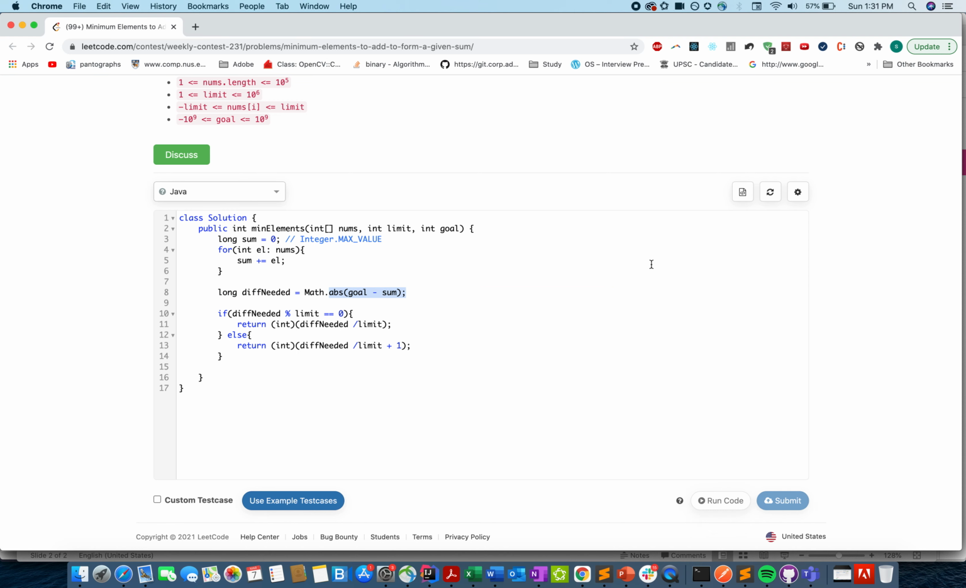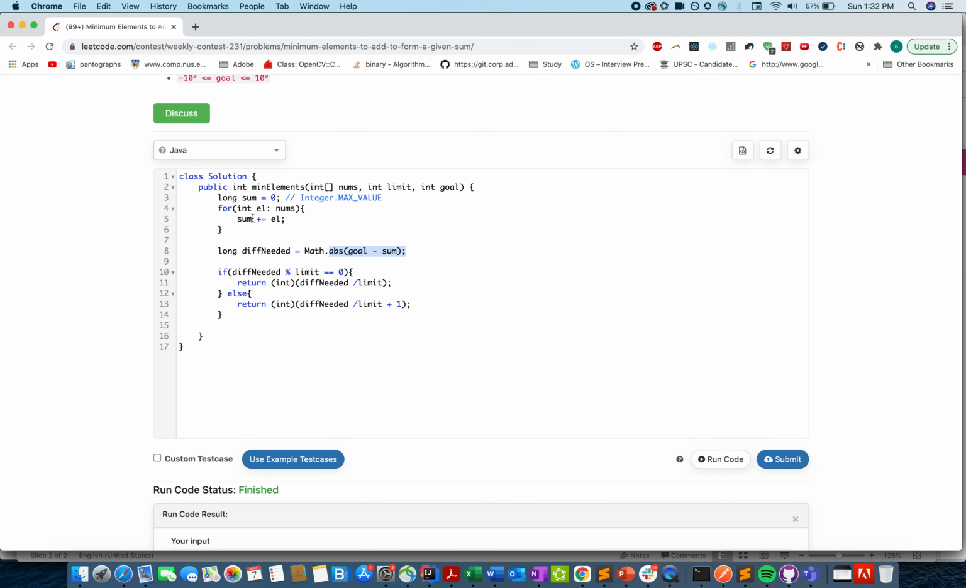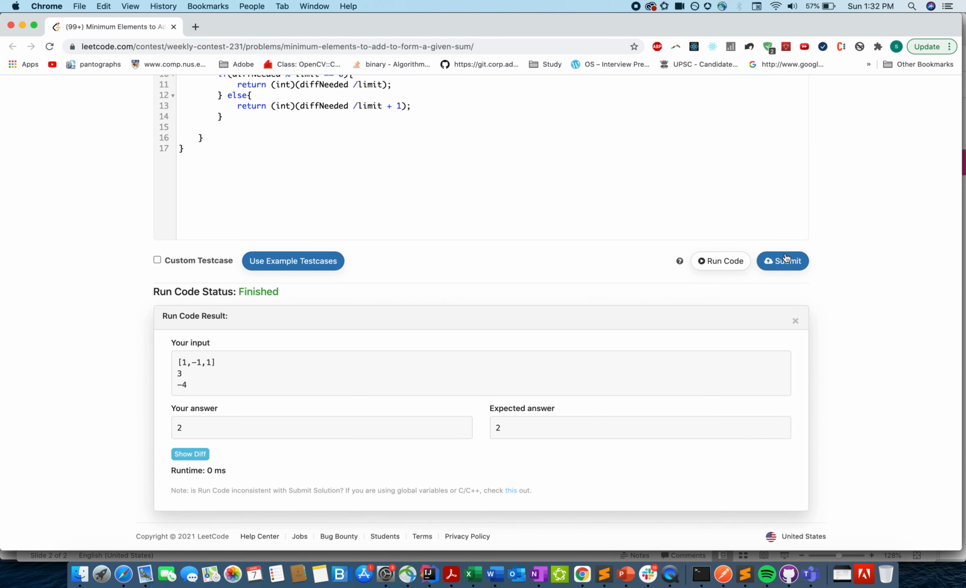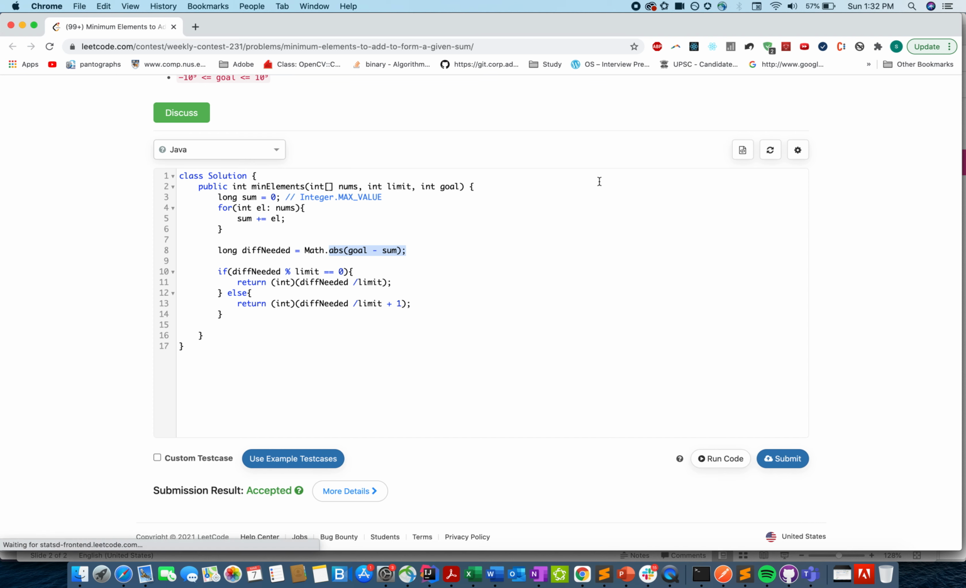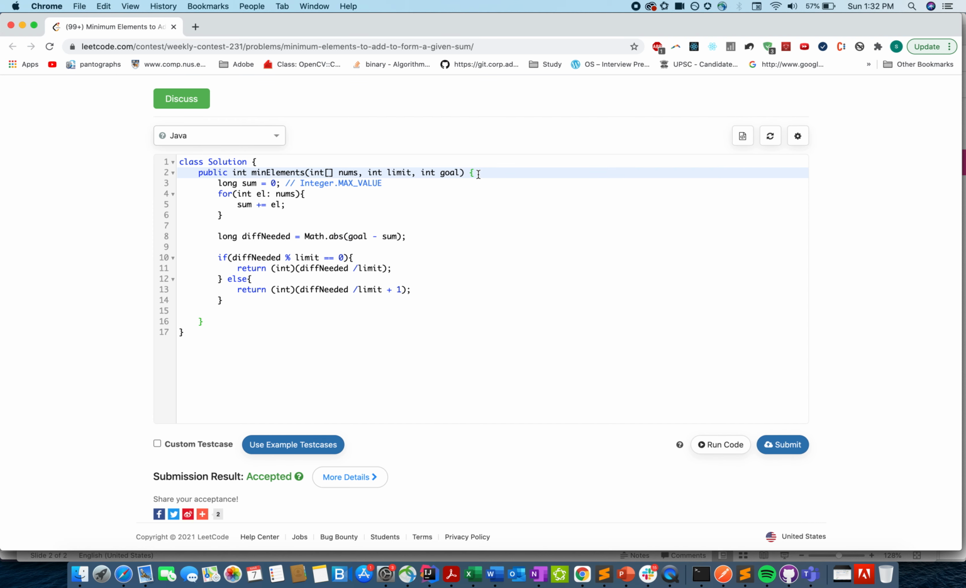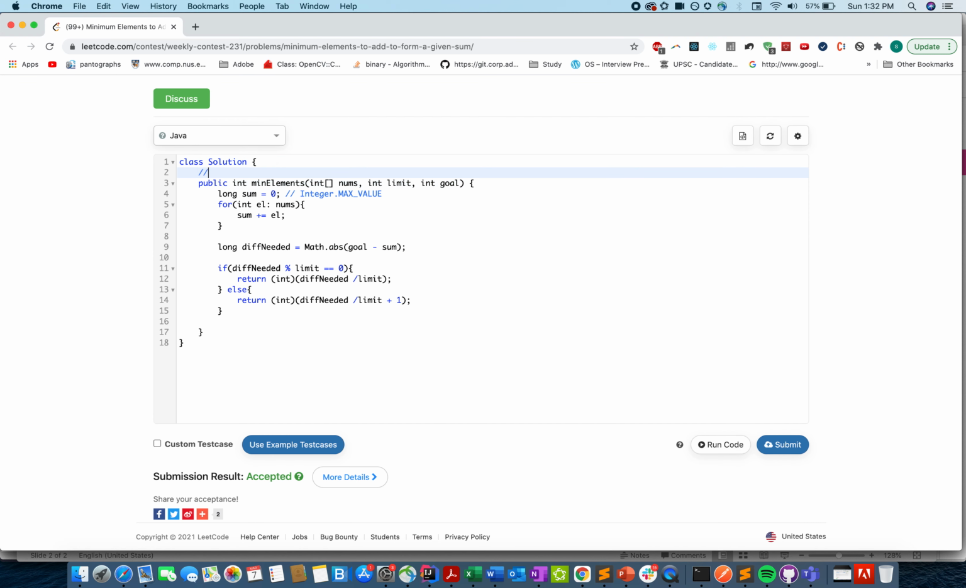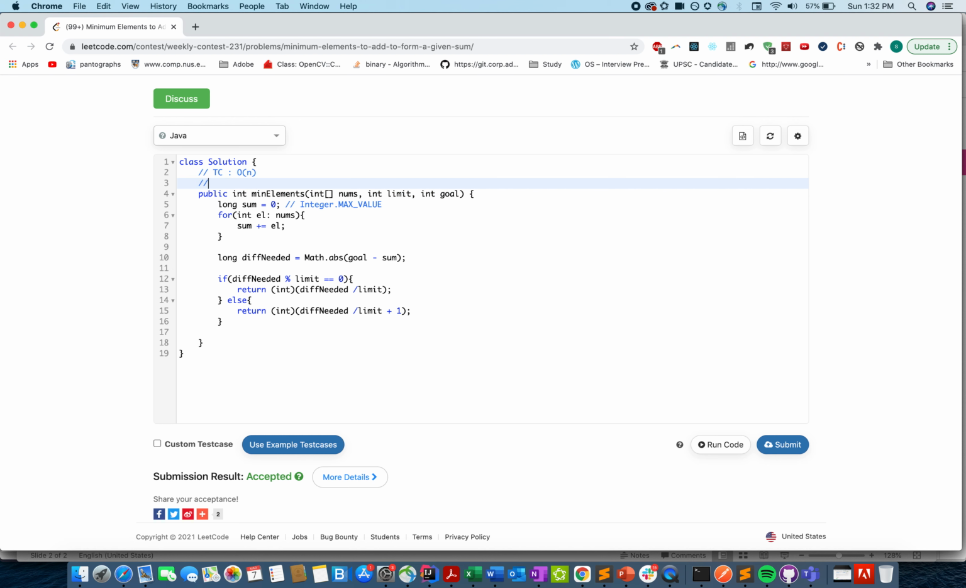So let's try this out. This is a typical greedy approach that I'm following. Looks fine, and let me just submit it. Accepted. What is the time complexity of this approach? The time complexity would be order of n, since we are iterating through the input array once. And what would the space complexity be? Space complexity would be order of 1.